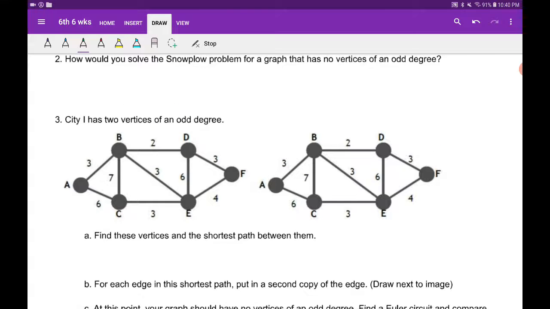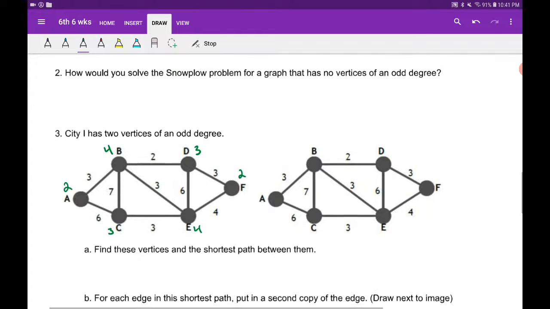So B is degree 4. We got degree 2 here. C is a degree 3. E is a degree 4, degree 2, and a degree 3 there. So C and D have odd degrees. So it's not efficient. We can't make an Euler circuit. We're not going to end up back where we started, going through the path only once.